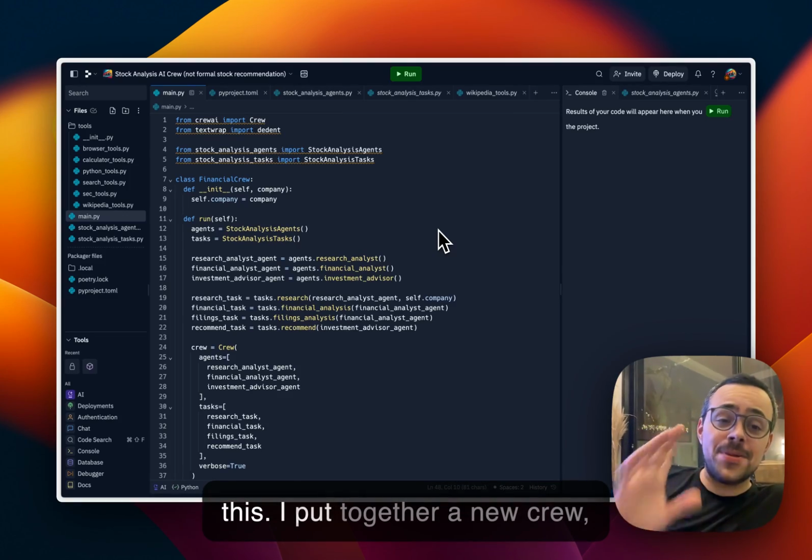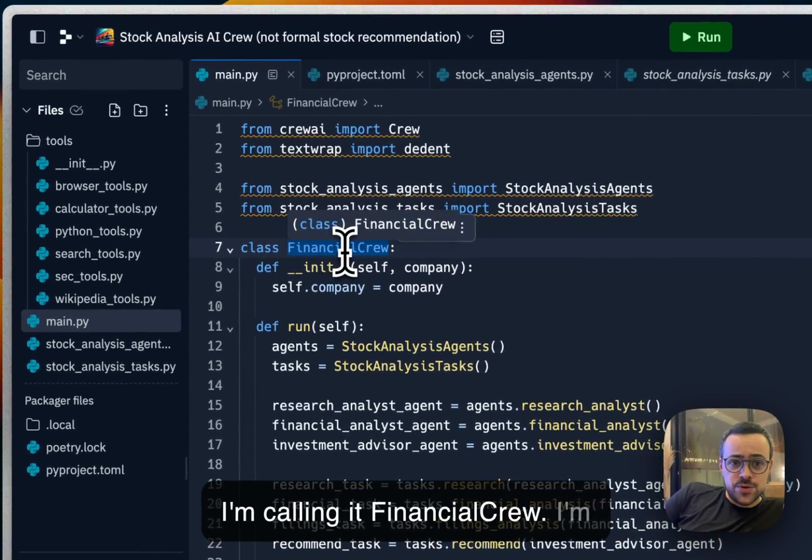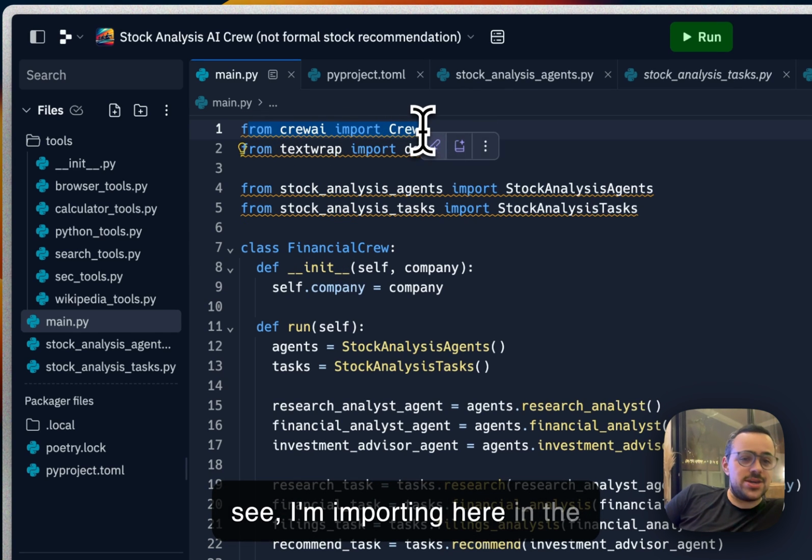All right, so let me show you this. I put together a new crew. I'm calling it a financial crew. I'm using CrewAI here, as you can see. I'm importing it here in the beginning of the file.